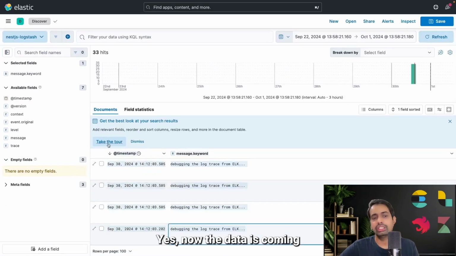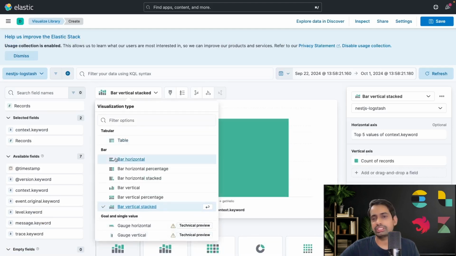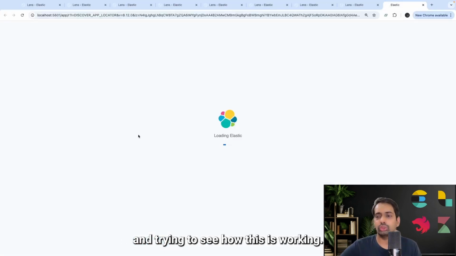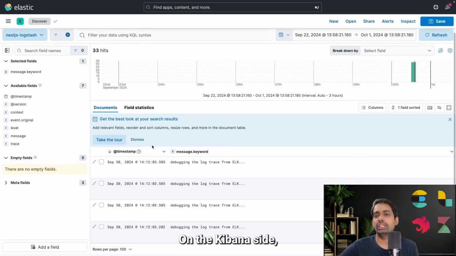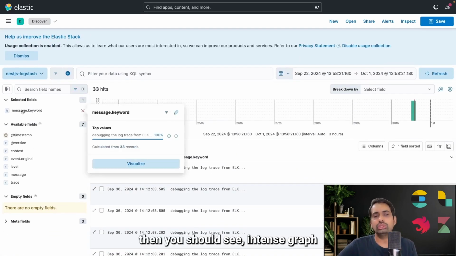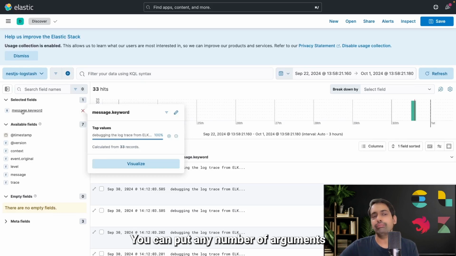Yes, now the data is coming after fixing the date range in the top bar, and proper log messages are coming. Here you won't see lots of things happening because I'm just putting one simple console log and trying to see how this works on the Kibana side. But when you have intense logging with different log messages, then you should see an intense graph popping up. You're not limited to only five or six arguments. You can put any number of arguments through Winston: your API version, context, API path, API URL, whatever context or meta argument you want to set that can help you for the logging.